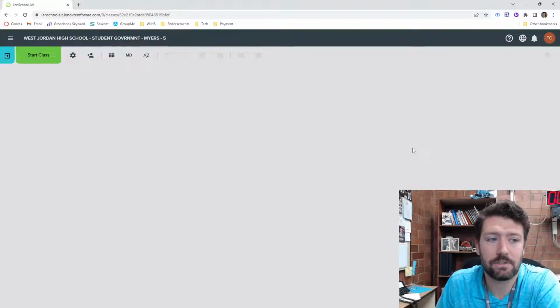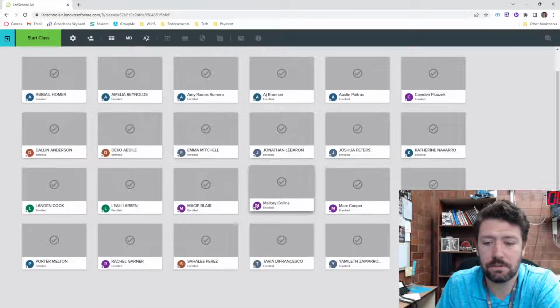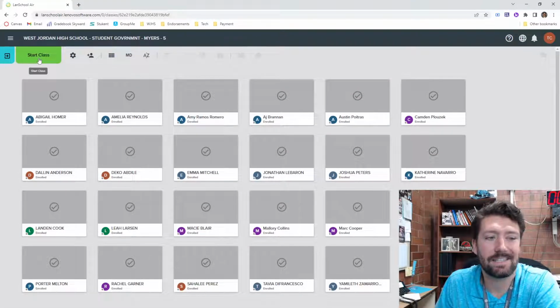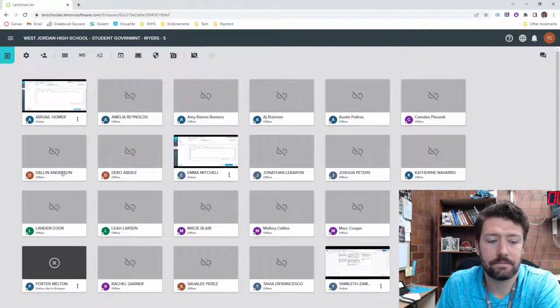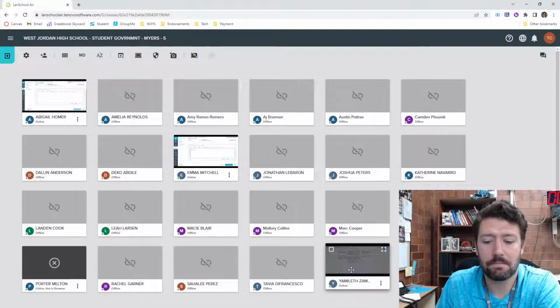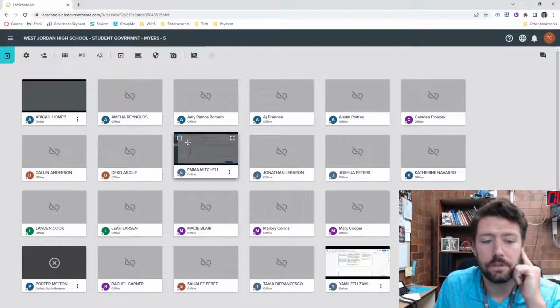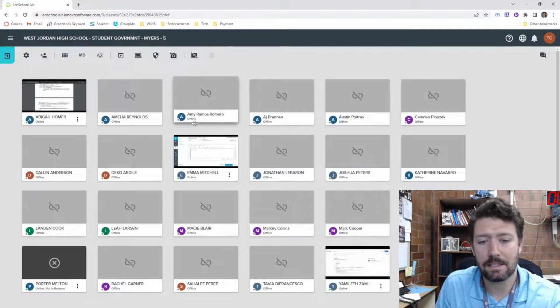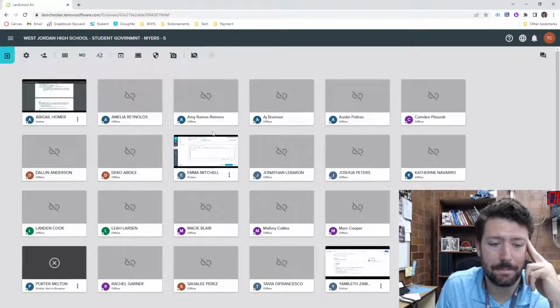Let's say student government. If I'm in student government class, I click on the tile and it will show me all my students. Then I've just got to click start class and it will show me their screens. If they're on their Chromebook, it shows me their screen. So you can see, even if we're not in class, I'm able to see their screens, so obviously don't abuse that power.